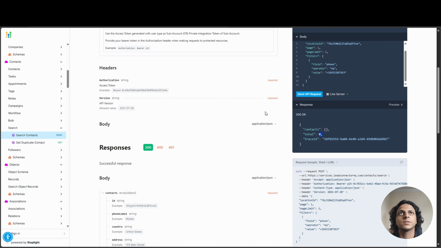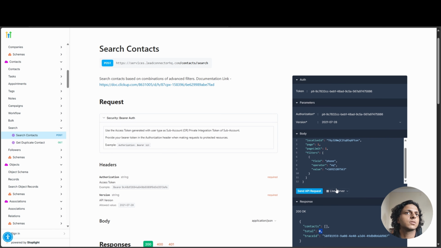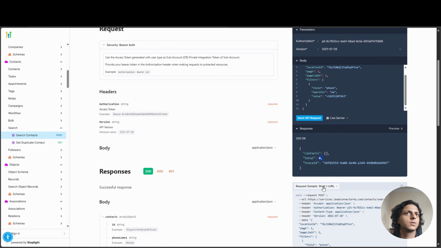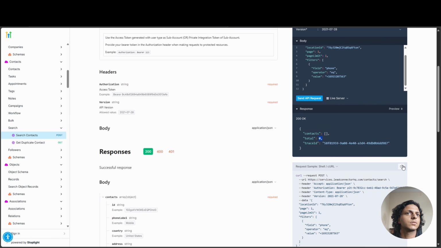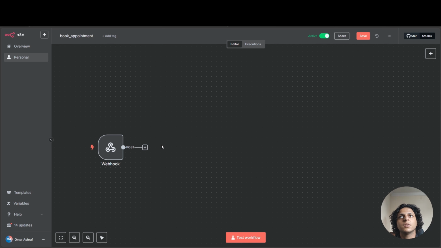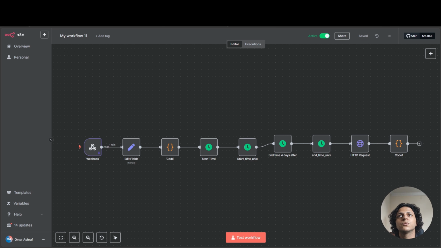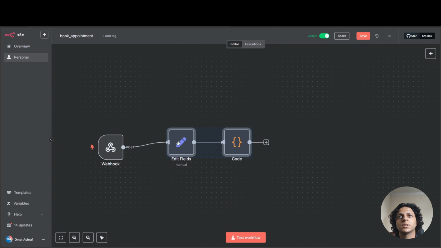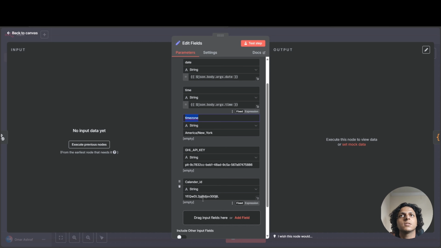So let's go back to n8n. Let's first copy this request, and go back to n8n. Before we make a call to the API and check if it exists or not, we're going to copy something from the check availability function, which is this one, and connect it. This one has the API key, the calendar ID, the date, and the time zone. We're also going to add the location ID here, so let's get the location ID.